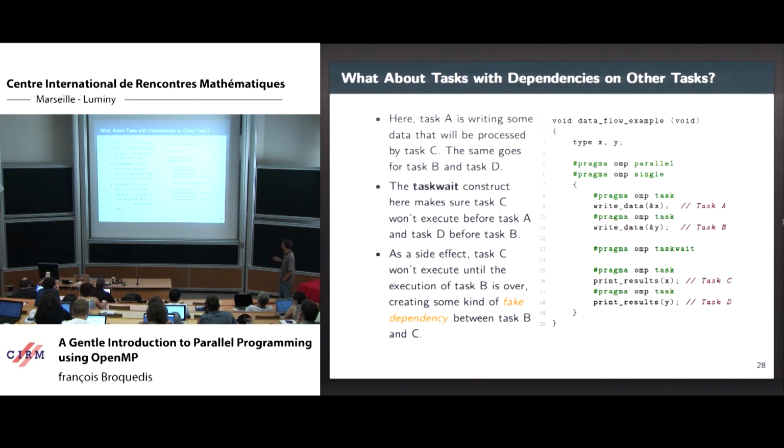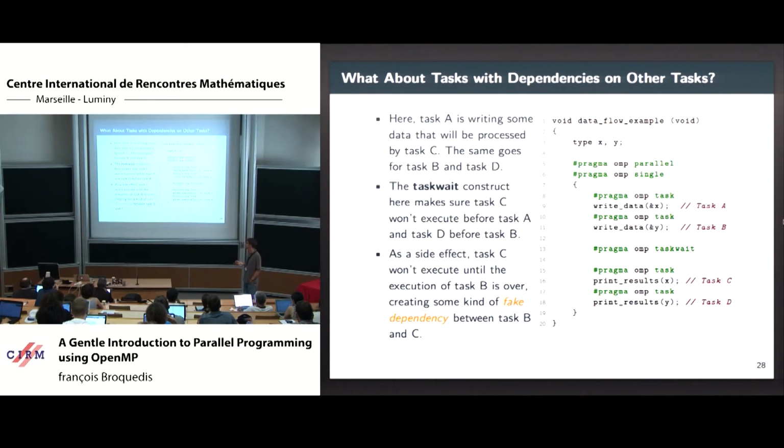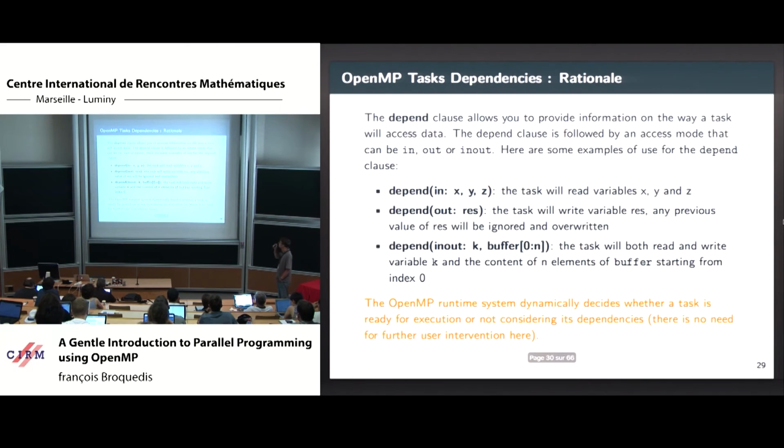But defining this comes with a problem because you will end up defining some kind of fake dependencies between tasks, because this also means that task C has to wait for task B also. But there are absolutely no dependencies between task C and task B. So you create false dependencies, which means that the runtime system is forced to respect them, and the execution of the program can run slower.